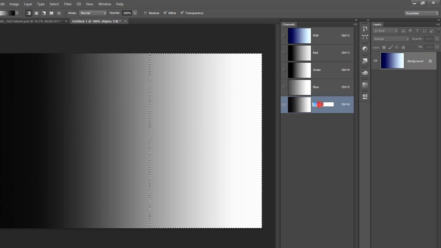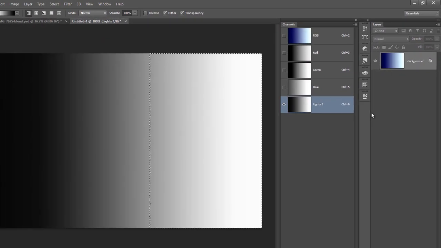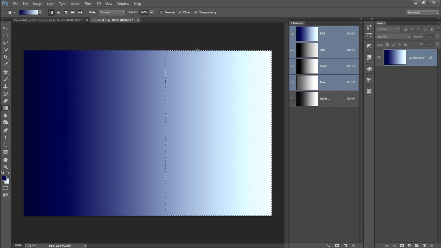So let's call this channel lights 1. I do this because I clicked once to select them. Let's get back to the RGB. So what if you want to restrict this selection more, so that I don't want to have so much of the middle part selected, I want just more of the white selected.